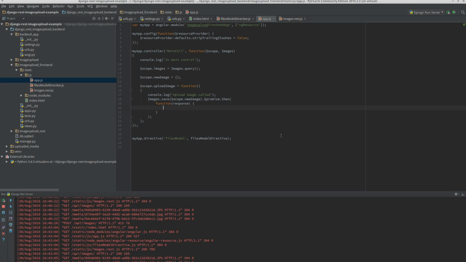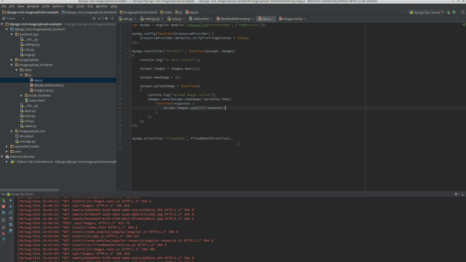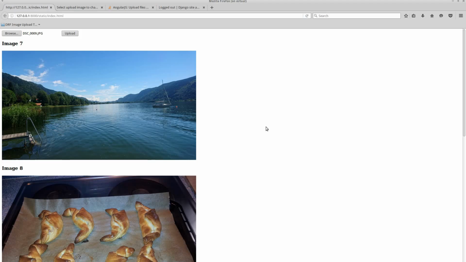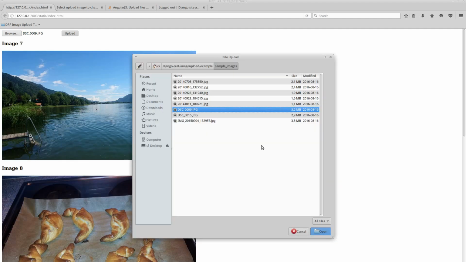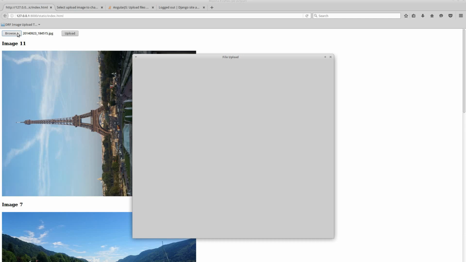And here we can say scope.images.unshift response. You saw the response. That's just the plain JSON string of the new image. So if we add it here, this is already a JavaScript object, using unshift, which will add it in the front. Not sure why it's not recognized. It should appear in the front, so let's try. There we go.